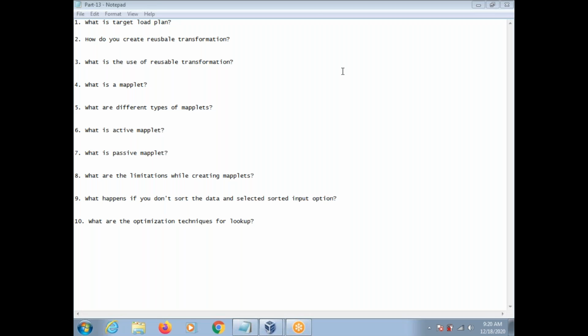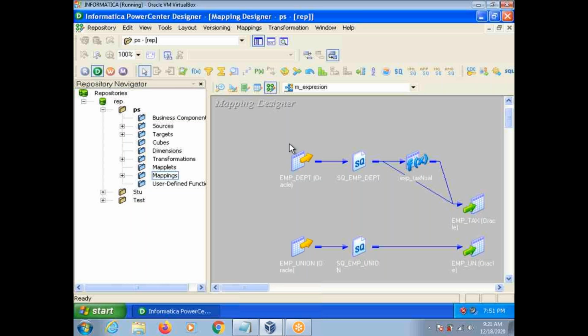Hi, this is Venkat. Today I am going to explain some of the Informatica intro questions and answers. First one, what is target load plan? In a mapping, if you have multiple flows or multiple pipelines, which pipeline or which flow should run first is decided by the target load plan. So I will show you here.